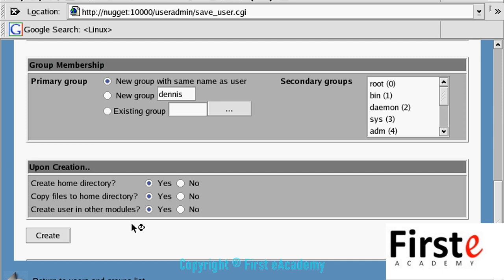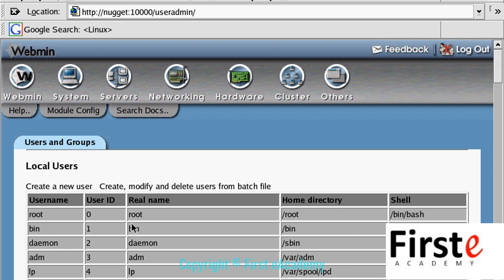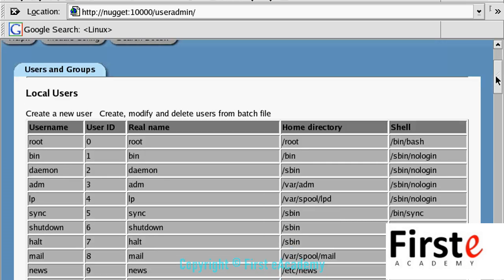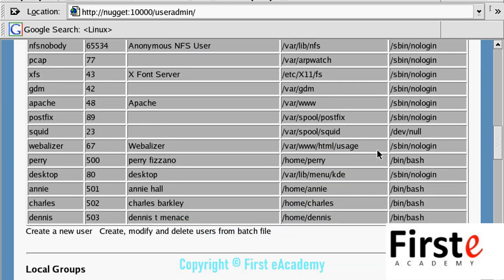Whenever I show you how to do a particular thing in Linux, I'll also show you how to do the Webmin version of that when I think it's useful. Okay, so now here's our local users, again, listed out in Webmin. And now you can see that Dennis has been added with the user ID 503 and his full name Dennis T. Menace. The directory is /home/Dennis, and the shell is /bin/bash. Okay, so fine. Webmin versus the Red Hat config users tool, six of one, half a dozen of the other.